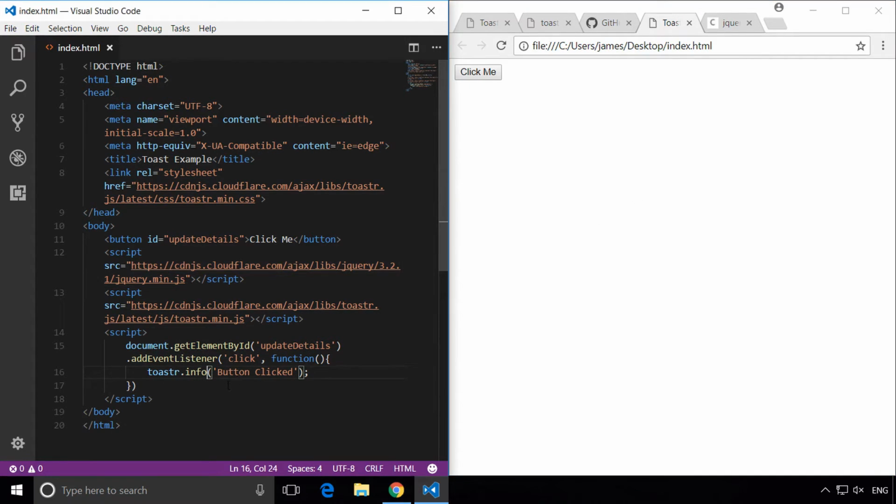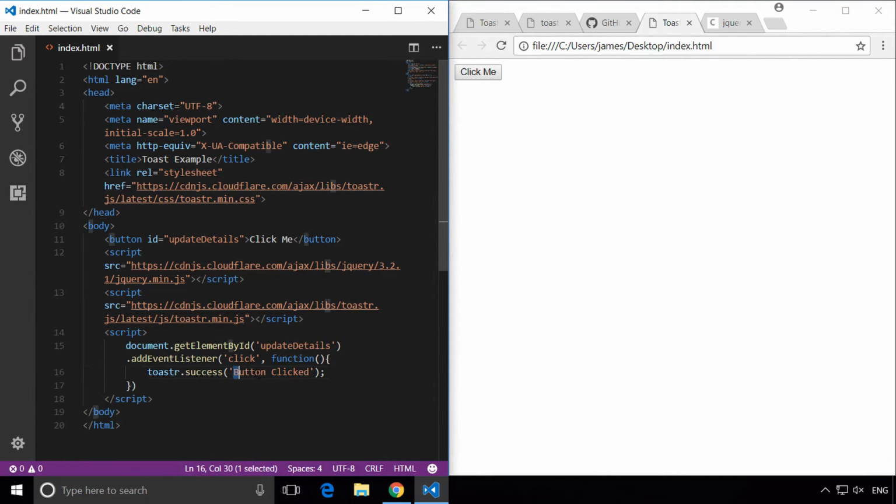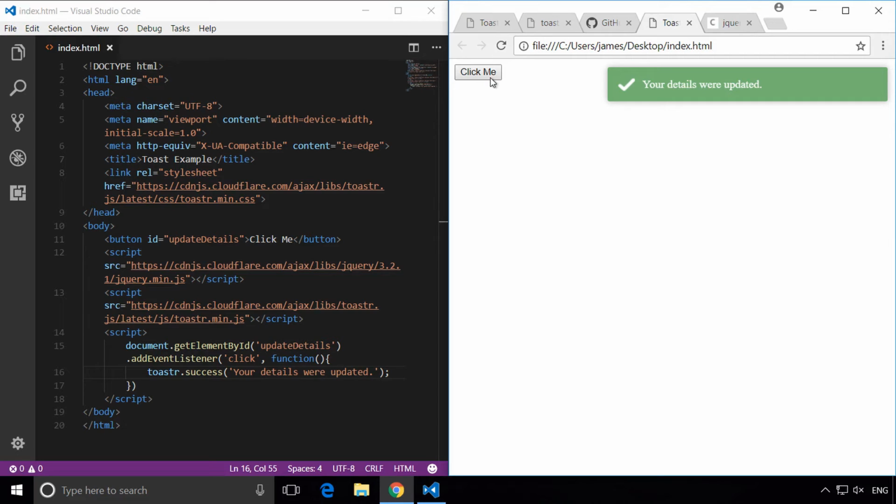So that's pretty much all there is to it. You can customize this in many different ways. So there are different methods that you can call, such as success. Make sure I spell that right. And that will change to a nice green notification. Obviously you can customize the text inside here as well. So your details were updated. Might be a good way to display that to users.